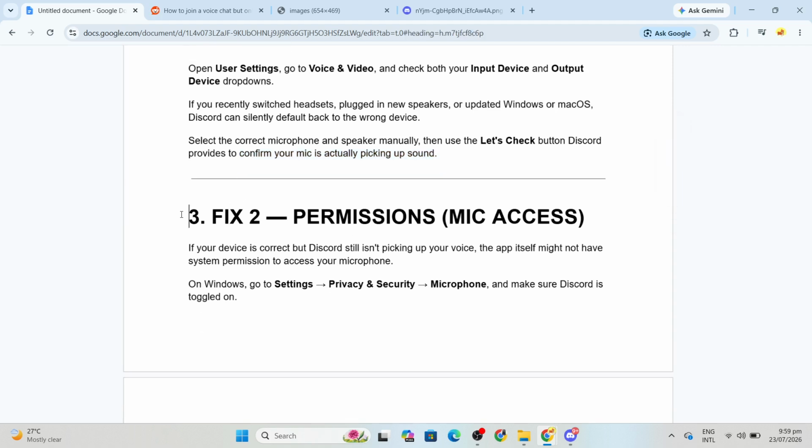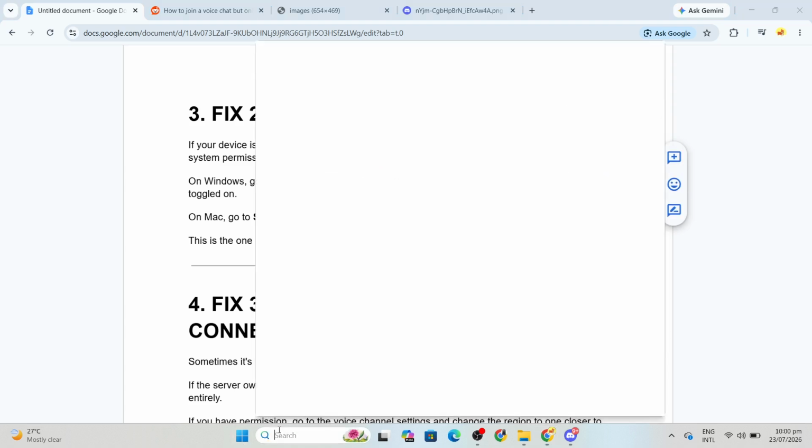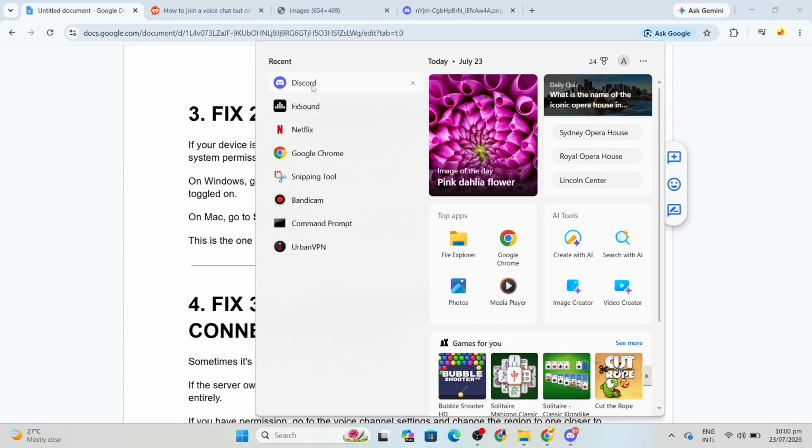Number 3. Fix 2. Permissions, mic access. If your device is correct, but Discord still isn't picking up your voice, the app itself might not have system permission to access your microphone. On Windows, go to Settings, Privacy and Security, Microphone, and make sure Discord is toggled on. On Mac, go to System Settings, Privacy and Security, Microphone. This is the one people skip most, and it's often the real fix.